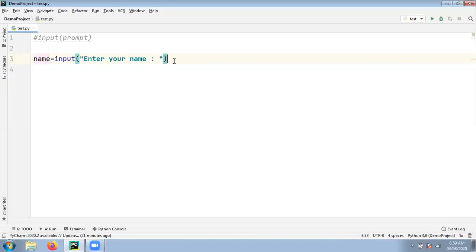Name variable. Now print the output: print, and suppose we give the greeting like "Hello," then a comma, then write down the name variable. So what is the line by line execution? First of all, this prompt is displayed to the user, then whatever name is entered by the user is stored inside which one? The name variable. And here first "Hello" is displayed, and after that the value of the name variable is displayed.